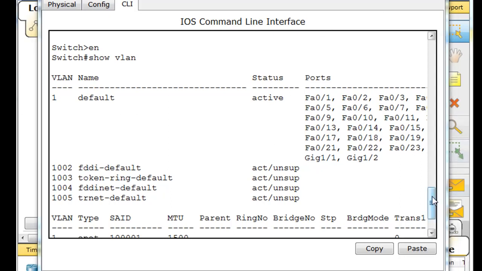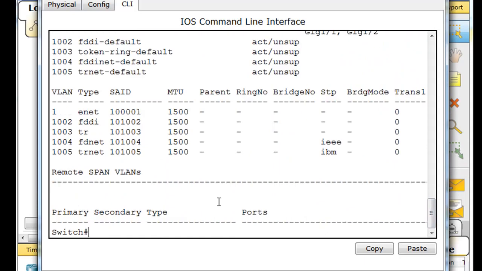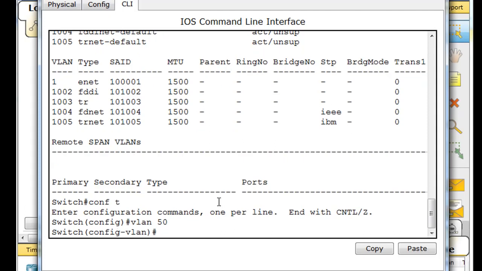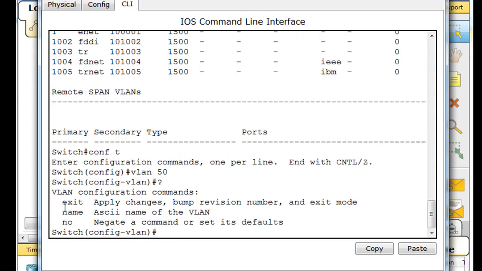So what we can do is we can create additional VLANs. So we can say conf t, short for configure terminal, go into global config mode, and we can say VLAN 50, right? And then now notice we are in config-VLAN. We're in VLAN configuration mode. And now we can look at the commands that are available. You can see name is available, also the no command to get rid of the VLAN.